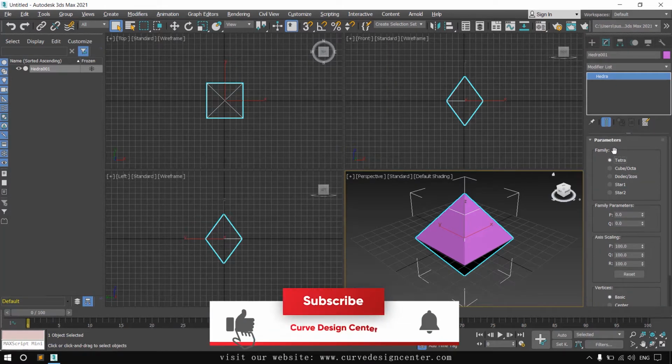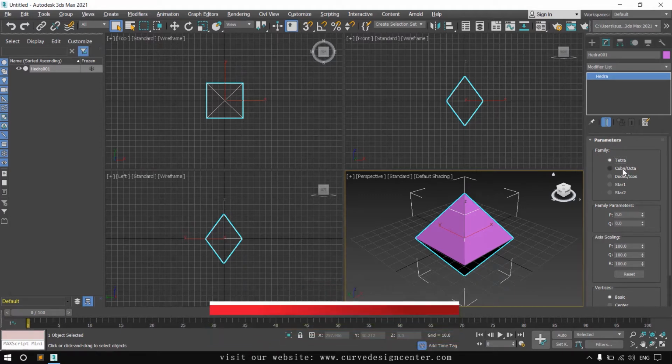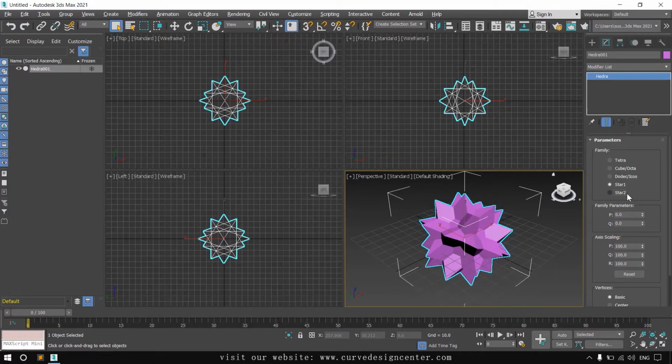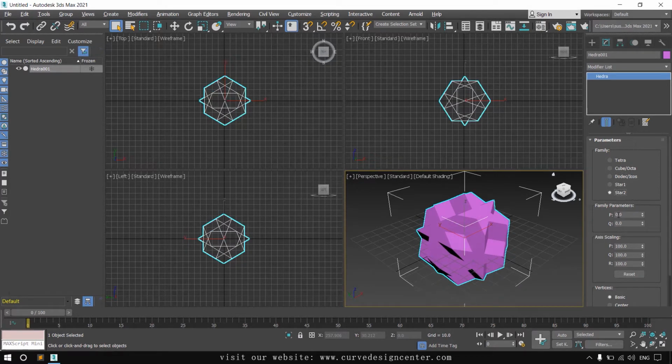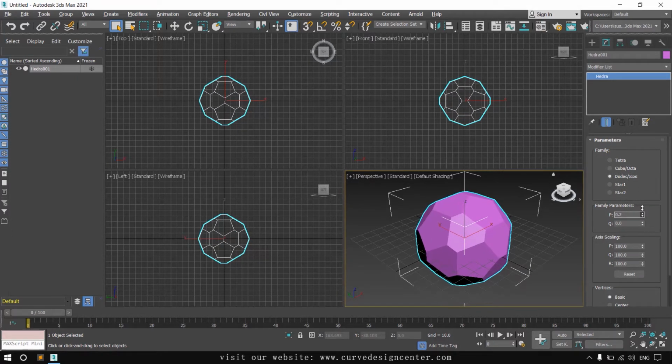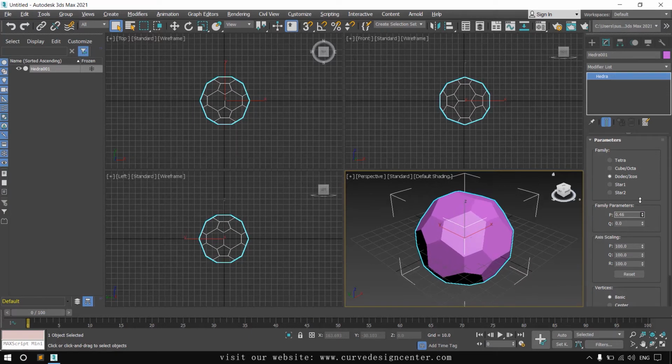First parameter of Hydra tool is families. These are 5 different families. By clicking on these radio buttons, you can change like this, and shape also change like this. And these are some parameters P and Q. These are related to these families. If you select any family like this and change the parameter like this, so shape will change like this.